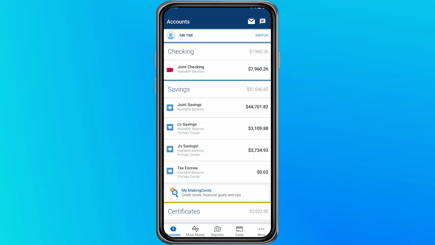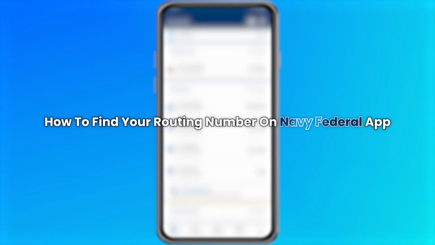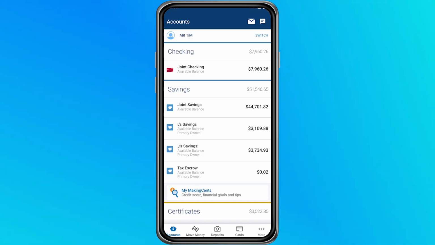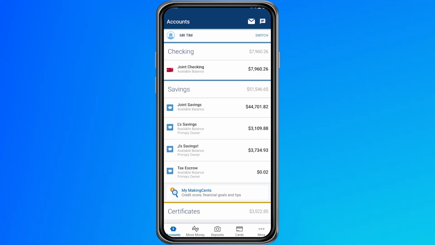Hello everyone. In this video, I will show you how to find your routing number using the Navy Federal Credit Union mobile app. Start by opening the Navy Federal app on your phone. Make sure you are logged into your account using your username and password or biometric login.